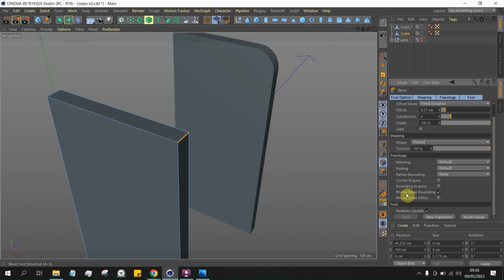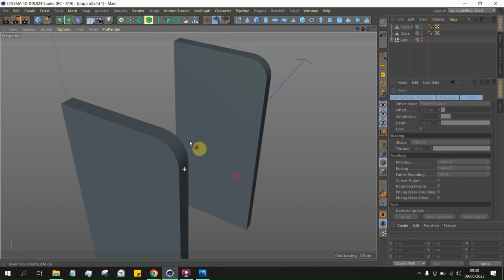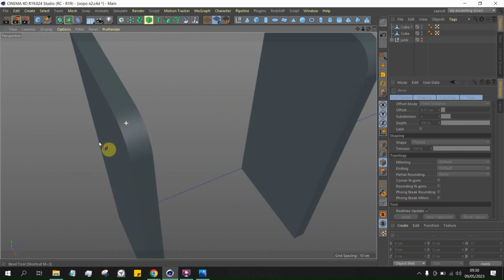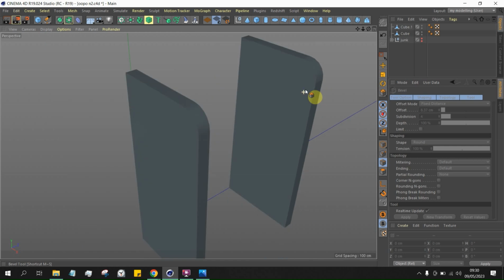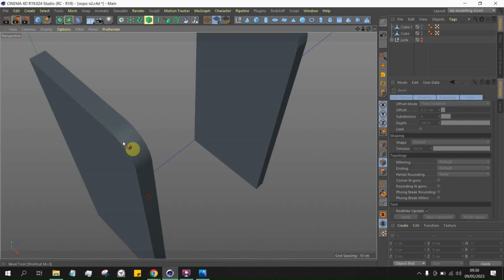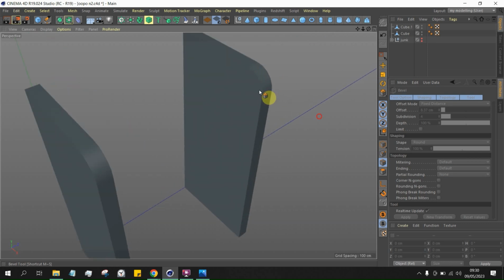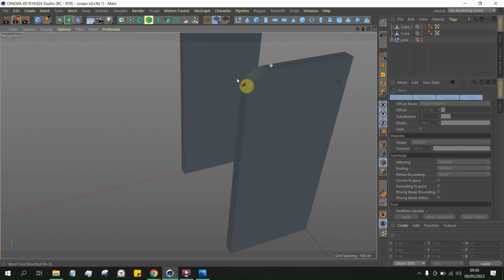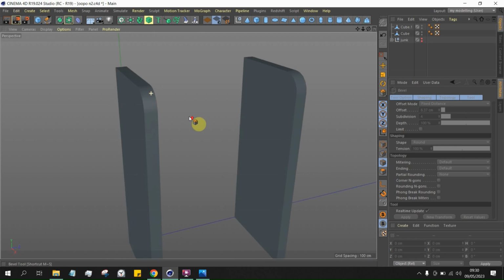So this is the problem. So we need to untick it. It's very important to untick it before you apply a bevel. So just untick it and done. So you can see there's a huge difference. So you can't see this phong breaking. Yeah, this one looks so smooth, and this one you can see the phong breaking. So yeah.